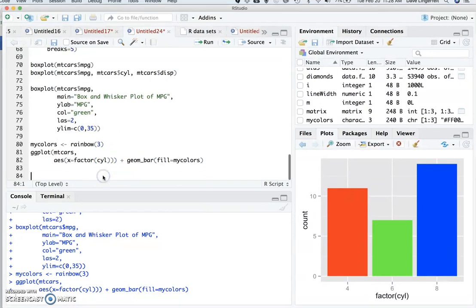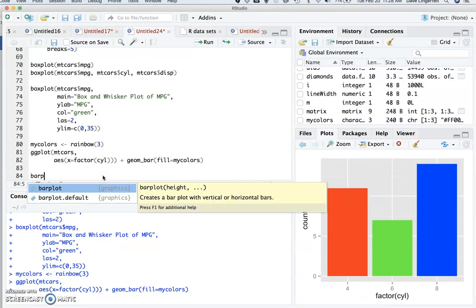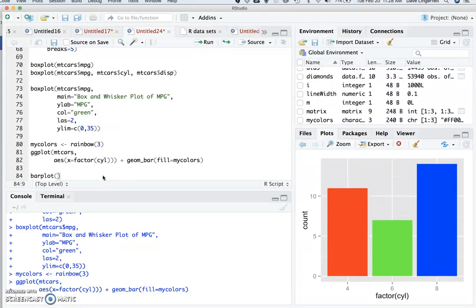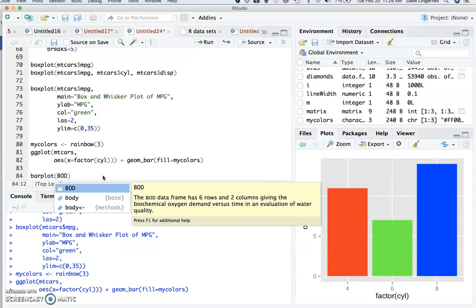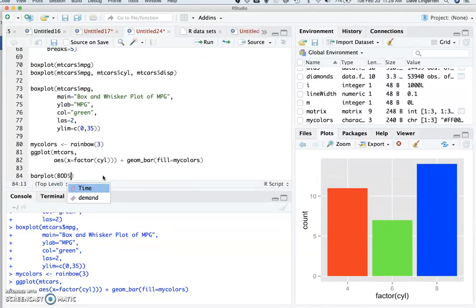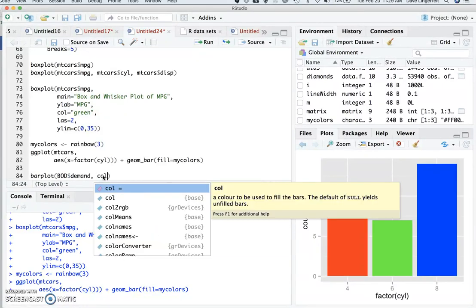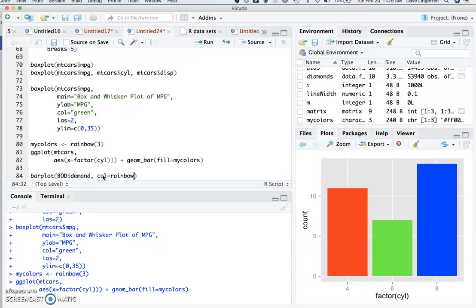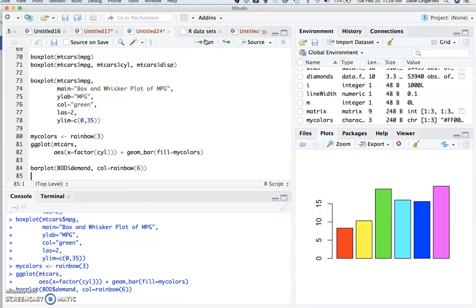And just to show you another quick example of looking at that rainbow color set, but with more than just your primary colors. So let's see, I could use, within the BOD data set, a parameter called demand, and this time I'll actually call 6 different colors, so you can see what that looks like. Okay, so again, it's just going to keep expanding out your colors of the rainbow.